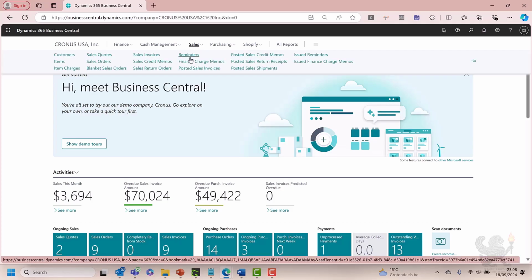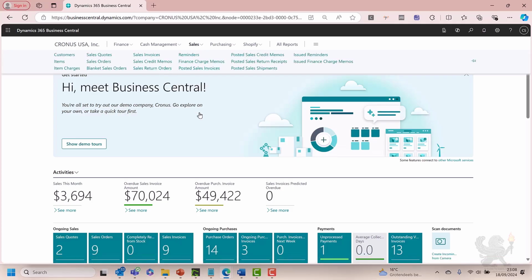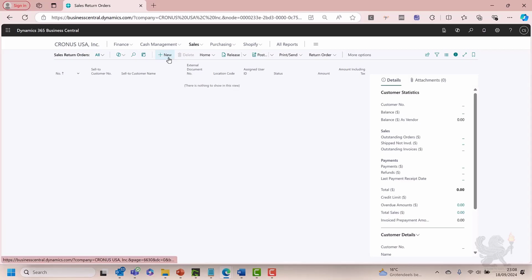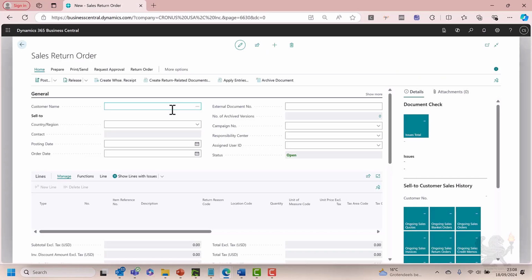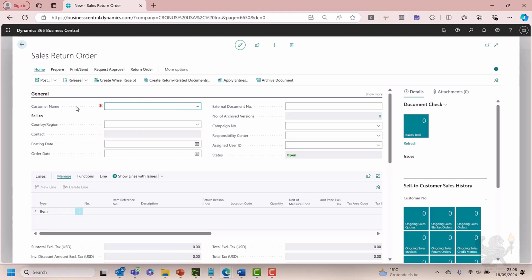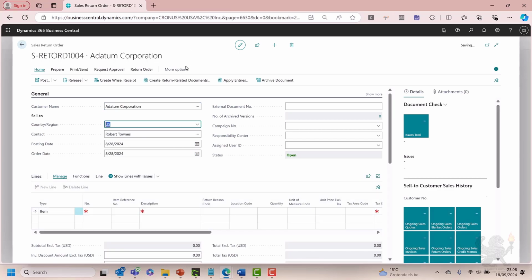First, we will open up a sales return order by clicking New. Our customer will be customer 10,000, so we can enter the customer number or name. And we will also be filling in the external document number with R1 for return 1.